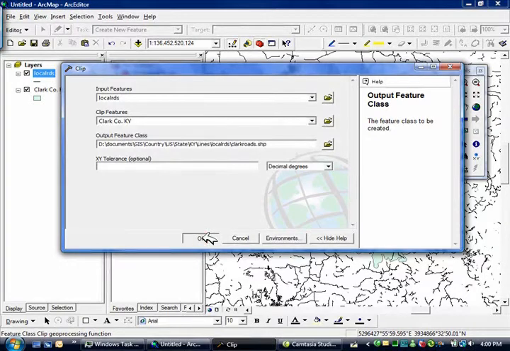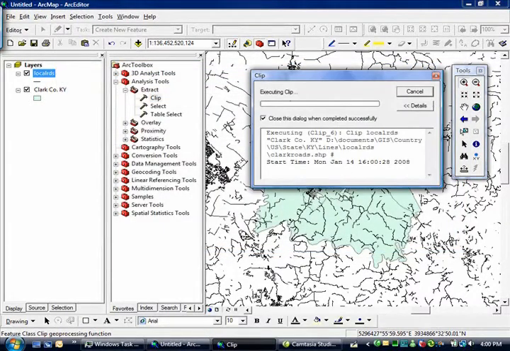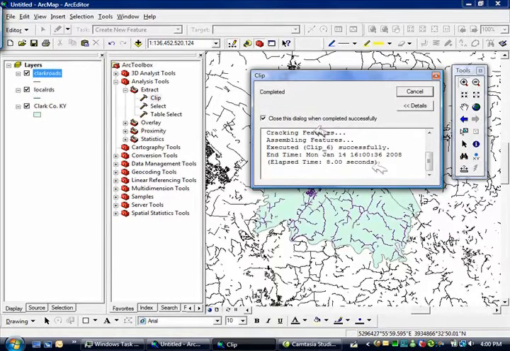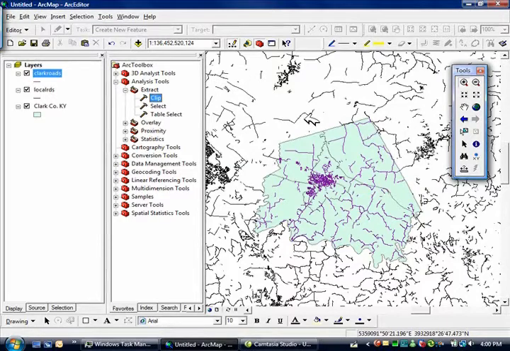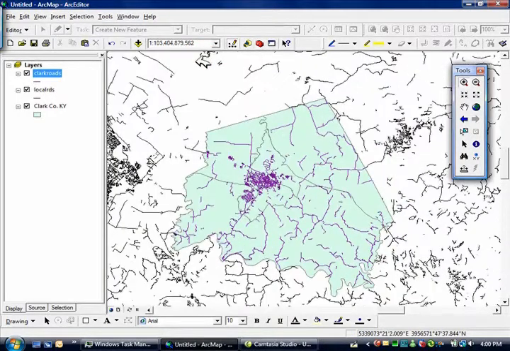I'm going to click OK. You'll notice this little dialog box comes up. It's executing what I've told it to do. It's reading, cracking, assembling, and in 8 seconds it finished the job. It says completed, and it disappears. Let me close also our toolbox here. And now you can see some purple inside Clark County, and we still see the black outside.